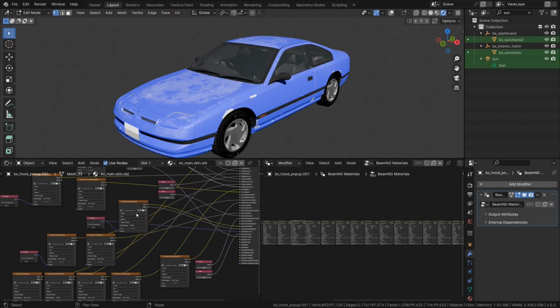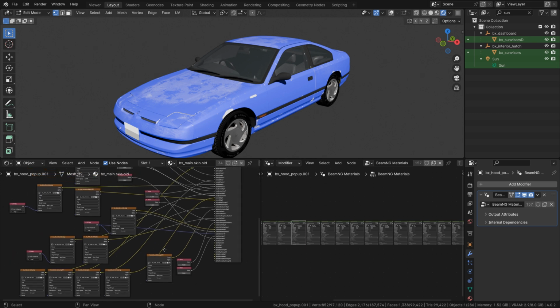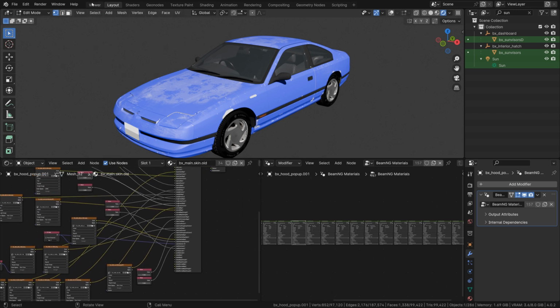I've imported this car and the tool automatically applied the shader nodes and the geometry nodes to store each material's information. It compiles them in a way that closely resembles how they'll appear in-game, allowing you to work more seamlessly when designing materials with Blender.